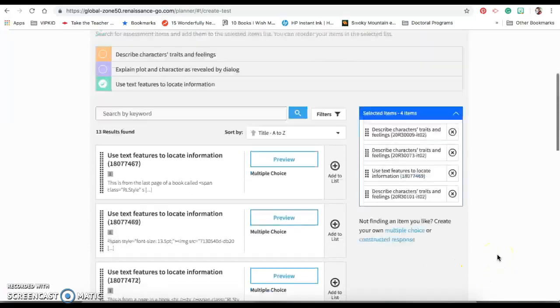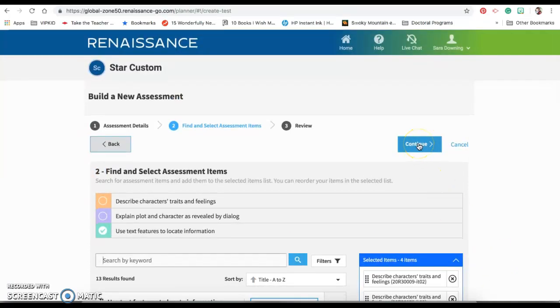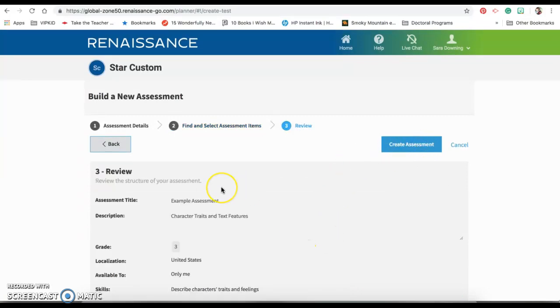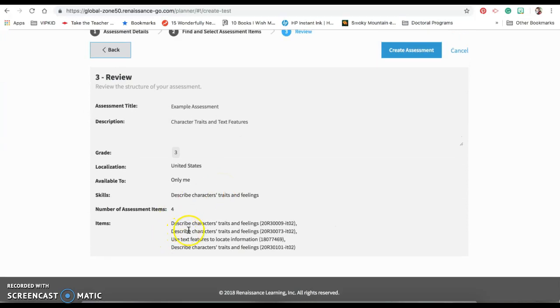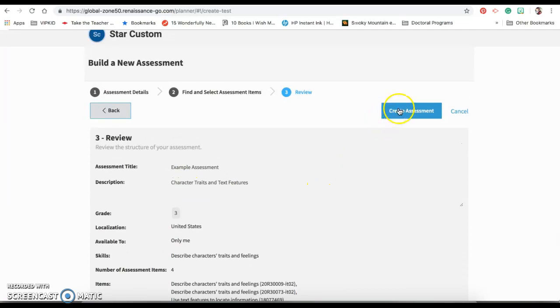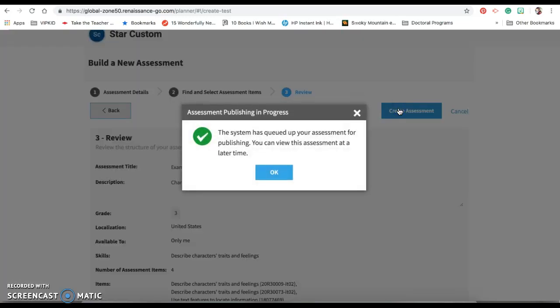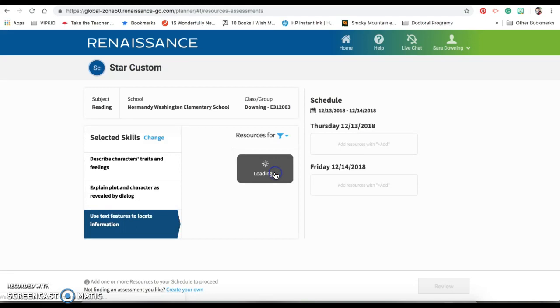So from here, you will go up to continue. You will check you have these 4 items on your test. Make sure that it's everything that you want it to be set up for, and click Create Assessment. So you get this message. It says the system has queued up your assessment for publishing. You can view this assessment at a later time. That seems to not mean too much later, so I'm going to click OK.